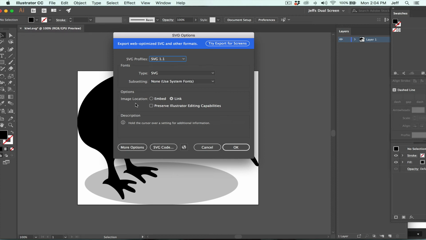If you link, it's going to look for the link of that image. Again, I would not have any sort of raster image in an SVG unless it was absolutely necessary. And quite frankly, guys, I can't think of any reason why it would be necessary. But either way, you just hit OK, and there you go.